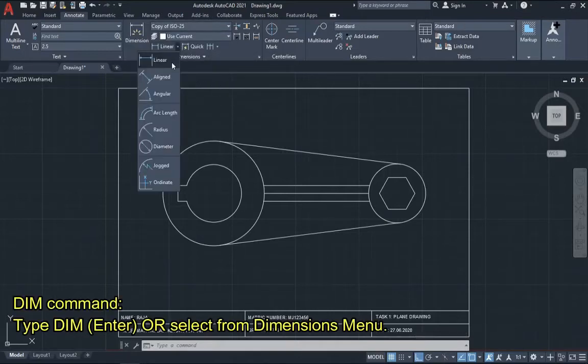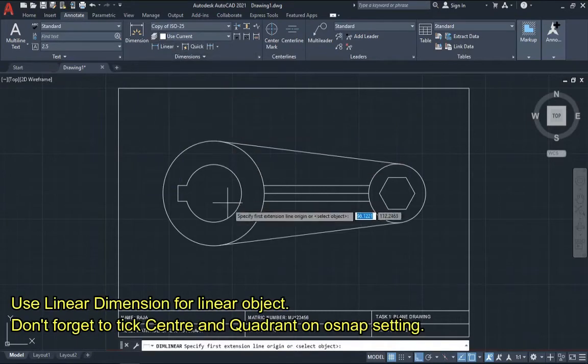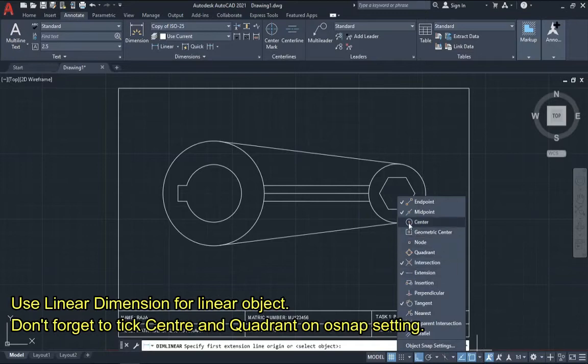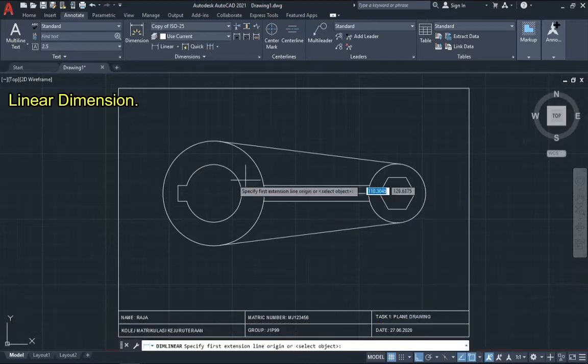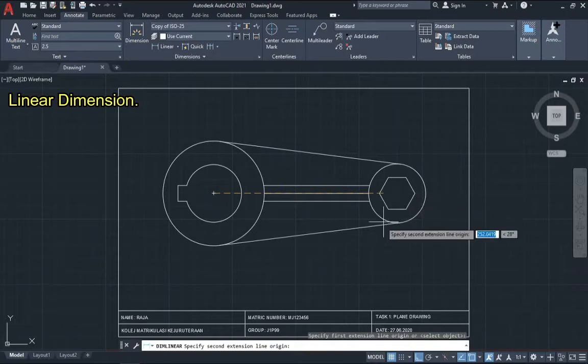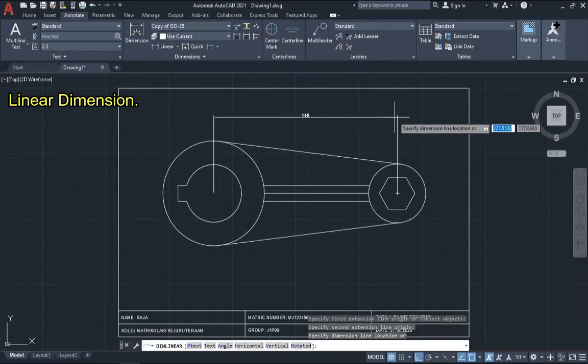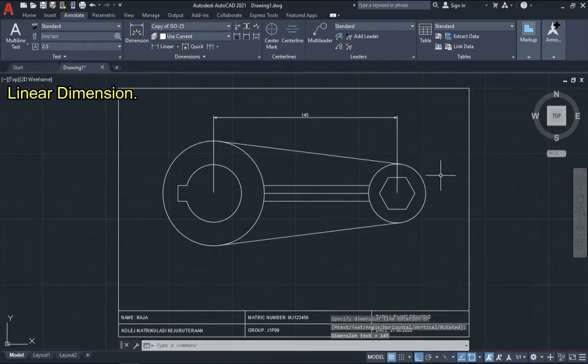Now let's do our dimension. You can select the dimension at this icon here, or you can simply type the command DIM and then enter, and then you can select. Now I'm selecting linear. I'm trying to select a dimension from the center to the other center, but it's quite difficult right now because I cannot track the center, since I didn't tick the center. Now I have ticked center to center and bring my dimension there. Now we have our first dimension.